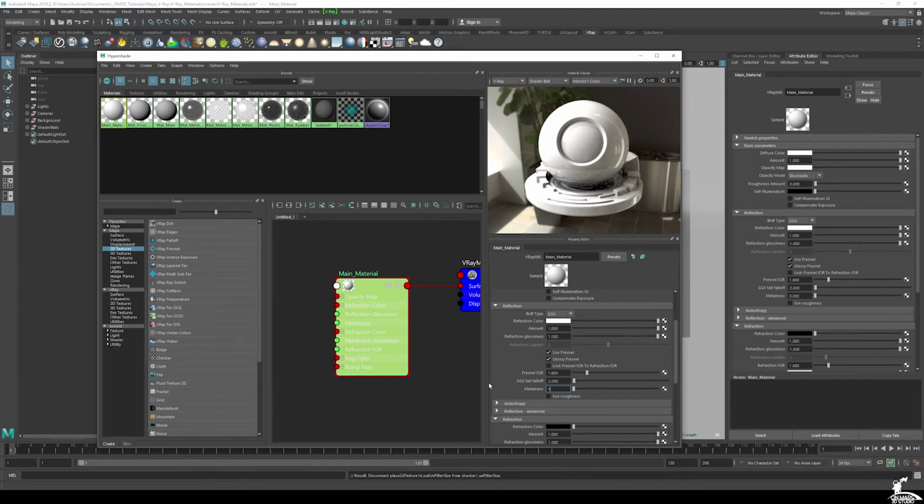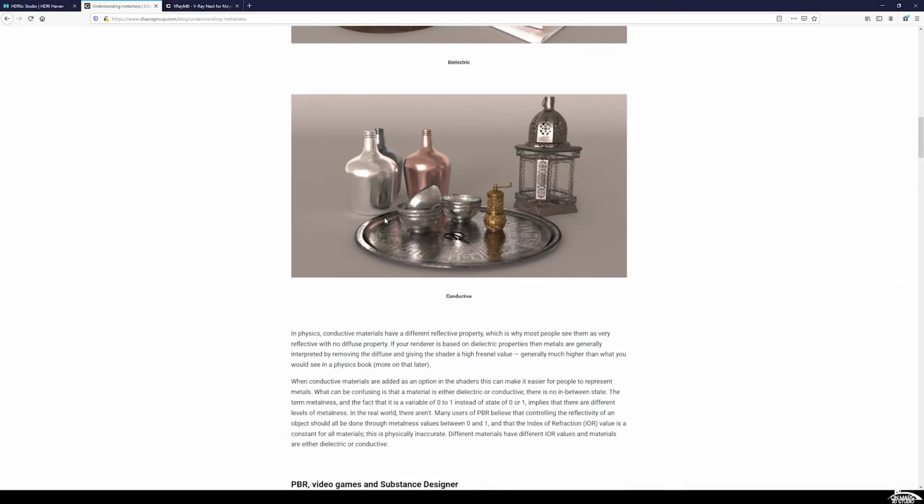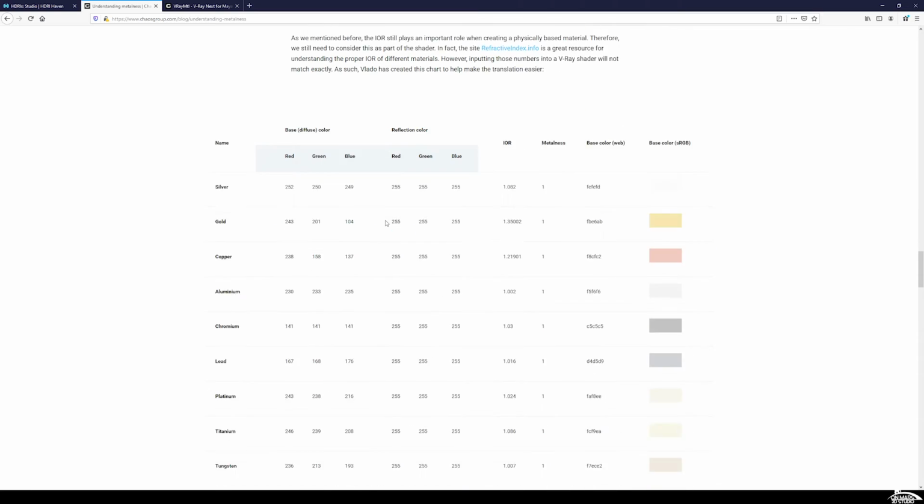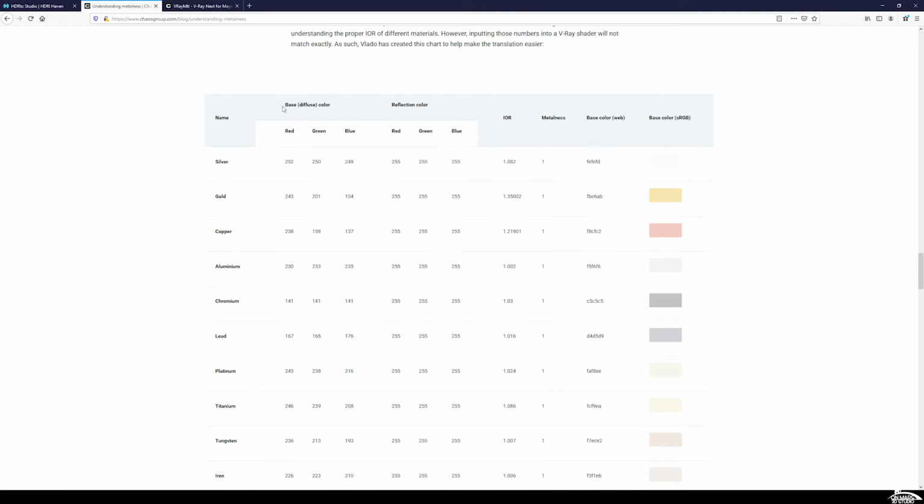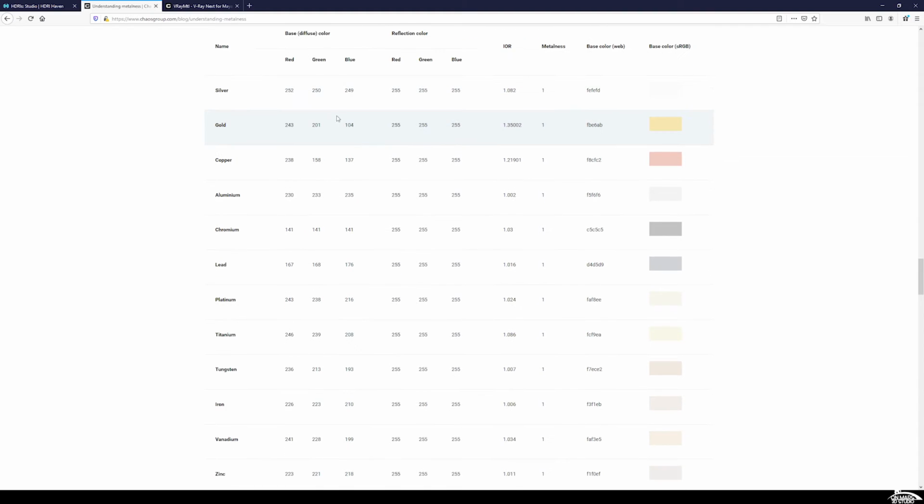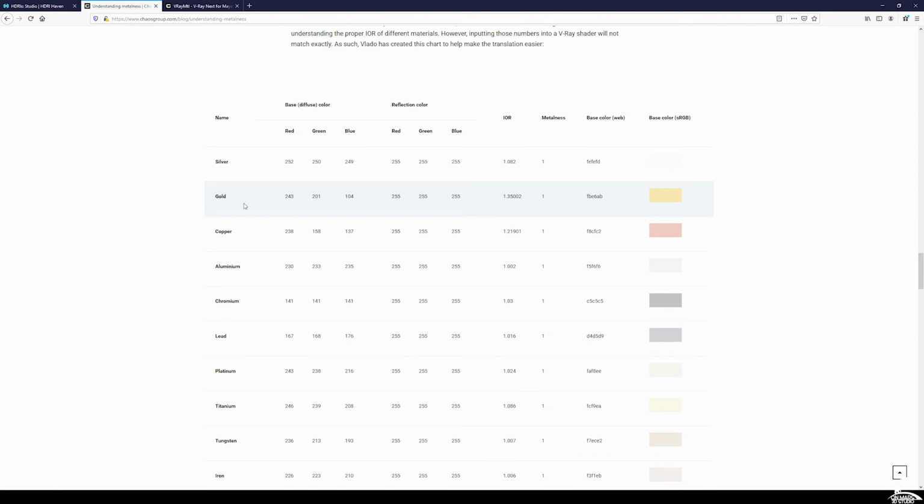So if I set this back to 1, you can see now I have the shiny look. And if I wanted to lower the glossiness to get something a little bit less perfect than chrome, you can do that here. And if you want to be even more physically accurate, you can get the base diffuse color from this blog post as well as the reflection color.